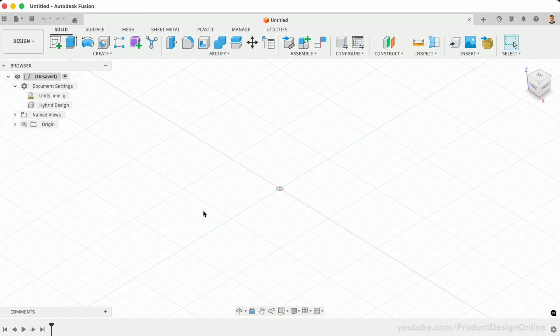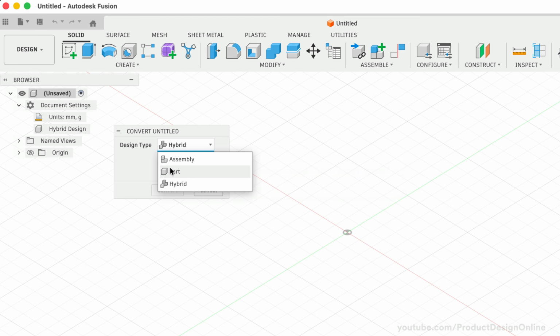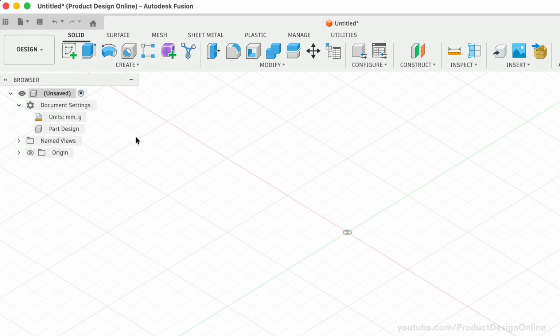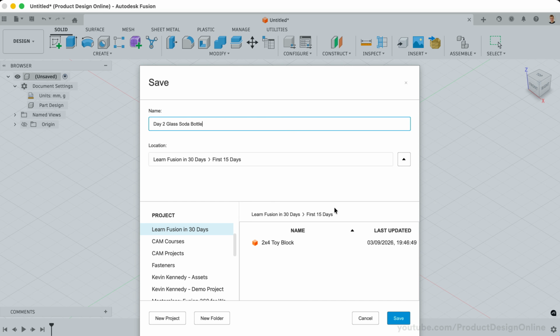Let's get started. Start a new design file using the Part Design option since this bottle represents a single manufacturable object. Click Save in the Applications bar and name the file Day 2 Glass Soda Bottle. Select the project and folder you created on day 1. Double-click the folder to set the correct save location.